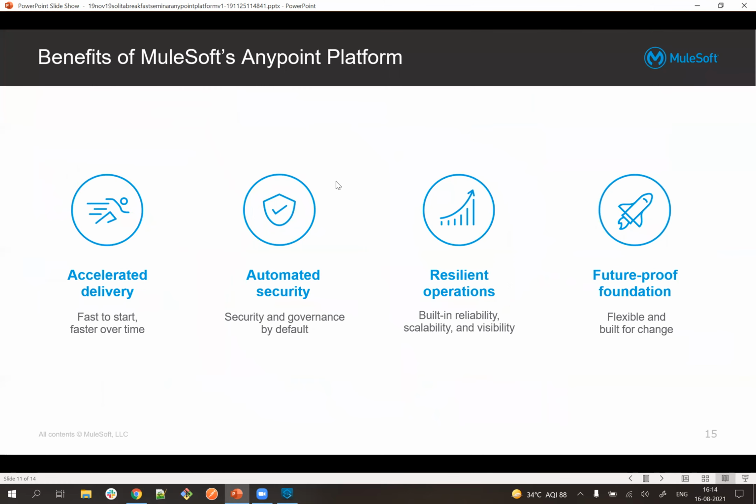Next, what are the benefits of MuleSoft Anypoint Platform? It enables us to deliver very fast, fast to start and faster over time. We can build really fast using Anypoint Platform. The security and governance is provided by Anypoint Platform only, and it is very resilient as well as reliable. It uses Amazon's AWS services on the backend for API deployment and everything, so these are very resilient clouds.